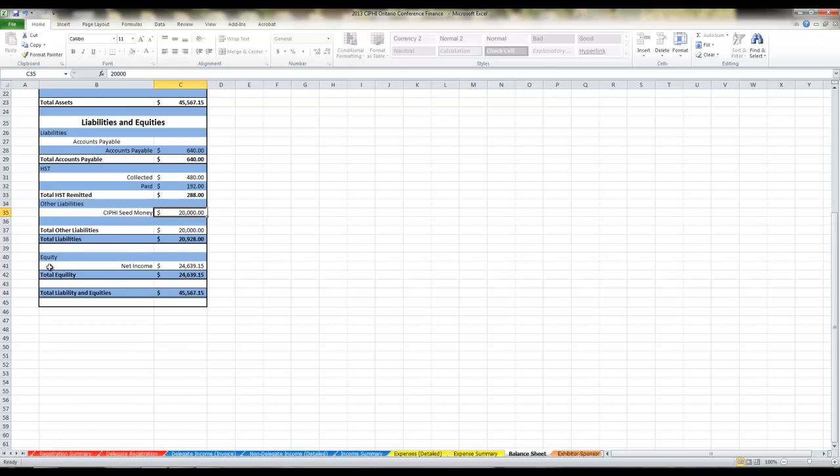The next thing is, right now, and this is very early in it, this balance sheet is more something you're going to want to use near the end of the conference. Based on our expenses and our income received so far, our net income for our conference is right now sitting at $24,000.